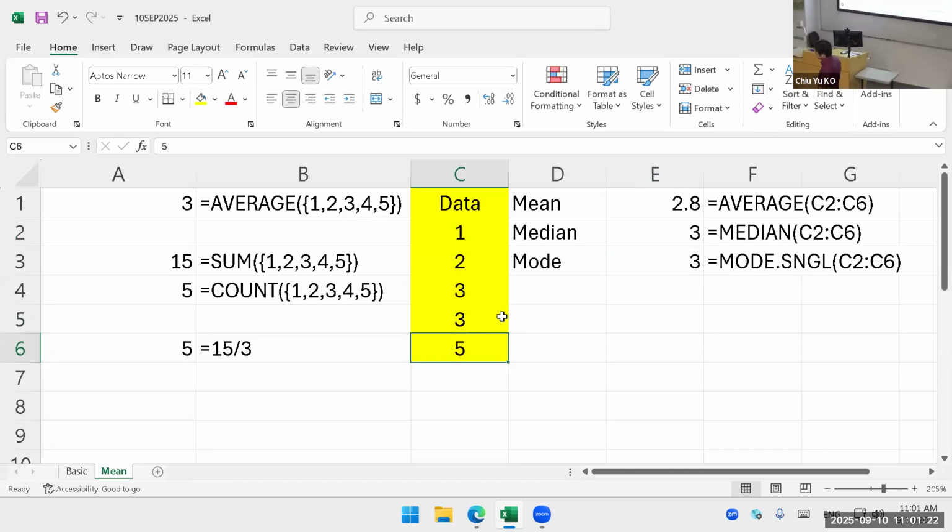Let me spend one minute to walk around to see if you have any questions about the mode, mean and median. Then we will go immediately to range, IQR, standard deviation, coefficient of variation, and so on and so forth.